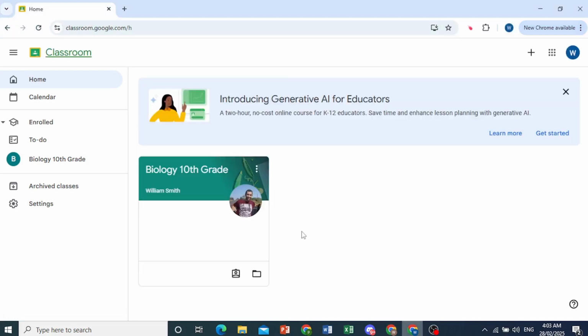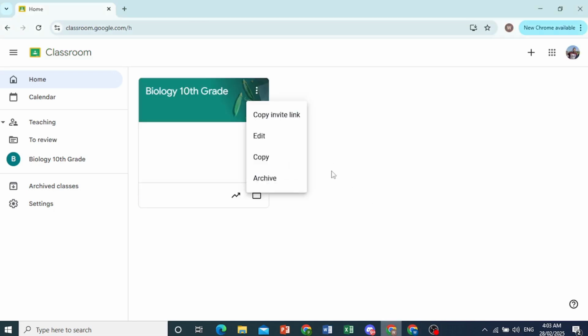Let me show you from the perspective of a student. So this is me as a student. If I come here, I don't have that option. Okay, only if you're a teacher. So click on these three dots, and then just go ahead and click on archive right here.